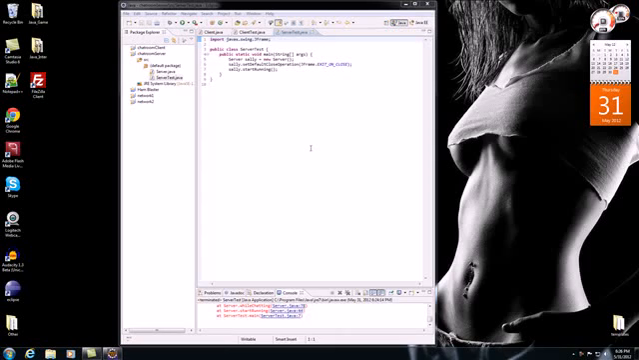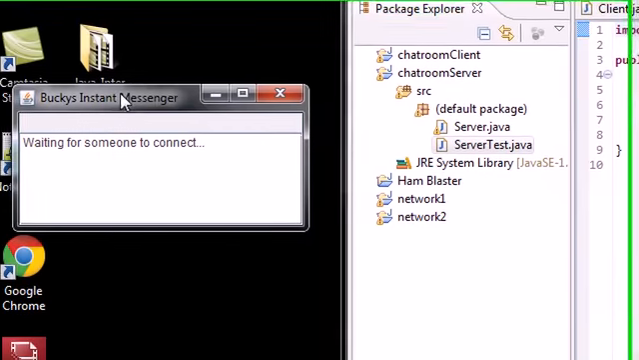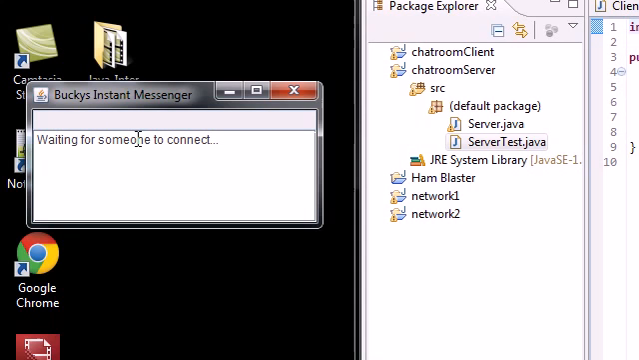Alright guys, welcome to your 59th video, and in this video we are finally going to start running Bucky Instant Messenger, the greatest Java Instant Messenger ever created. So the first thing we need to do is run the server program. Go ahead and run server test.java, and this is the program that sits on your server and waits for someone to connect to it.